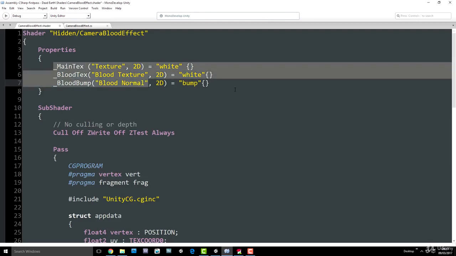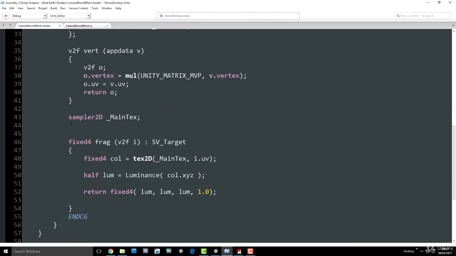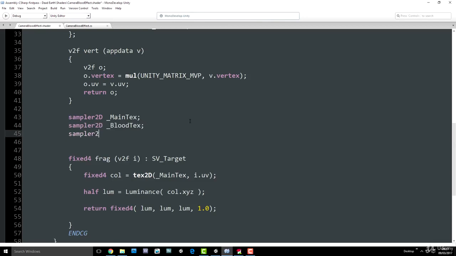Okay, so we have these three textures defined, so we need to now go down into our HLSL code, and we need to make sure that we have two sampler 2Ds also declared in our shader of the same name: blood text and another sampler 2D which I called blood bump.